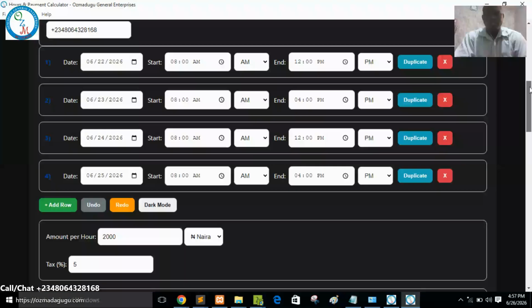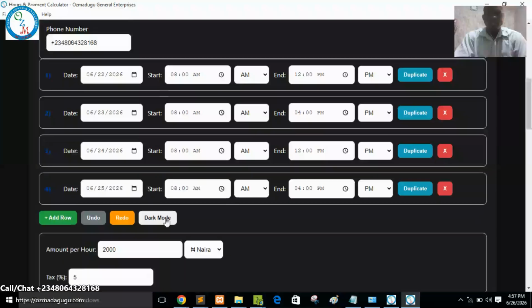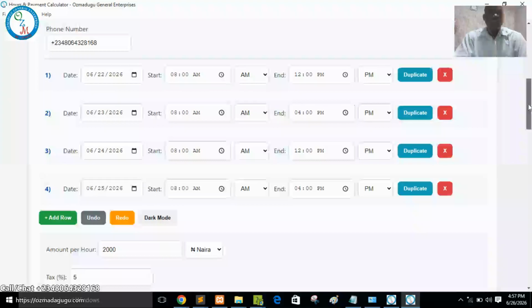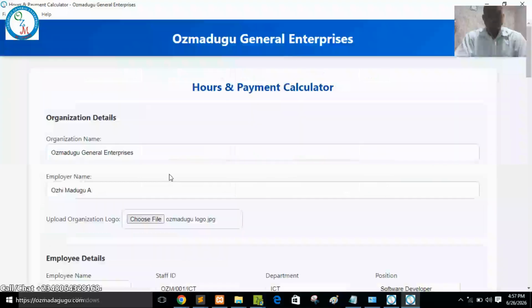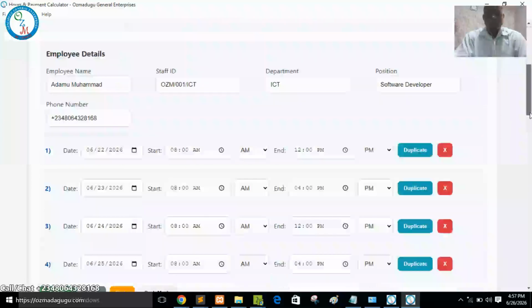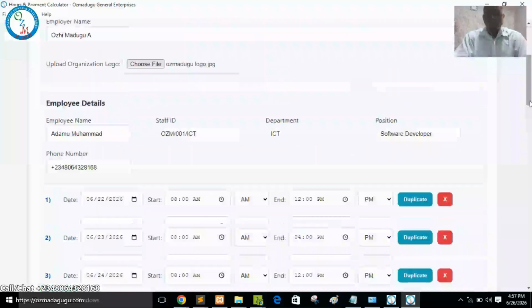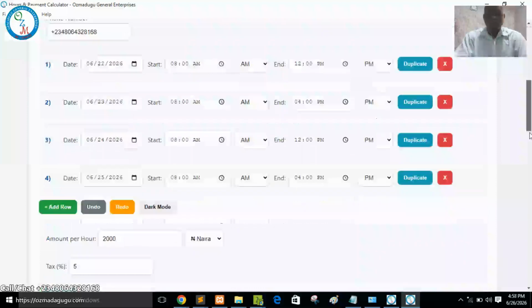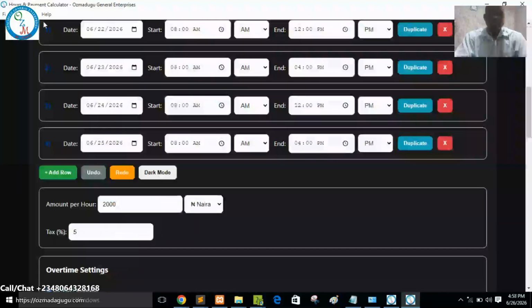You can also switch it to light mode. You can see this is the light mode interface. You provide the data, you provide all the necessary information needed. But for my own case, seriously, I would love to work with the dark mode. So if I switch to this dark mode, I can actually zoom this, right?